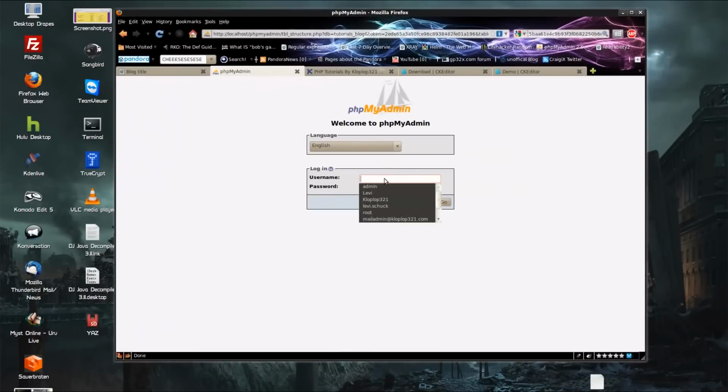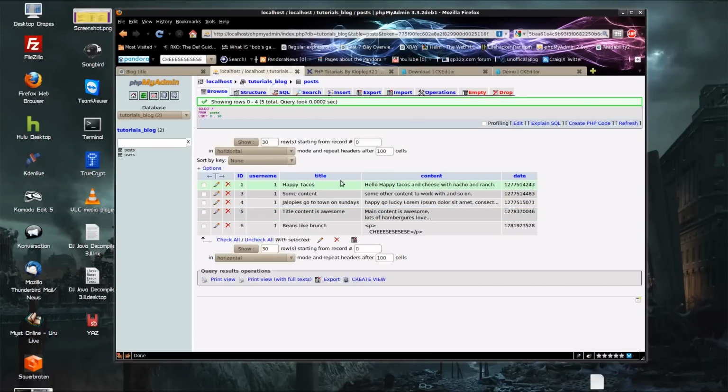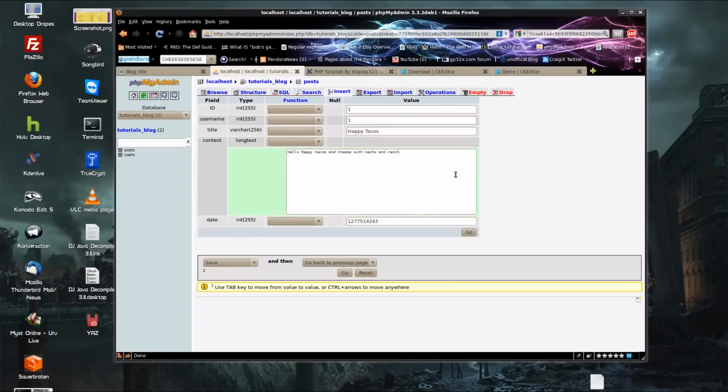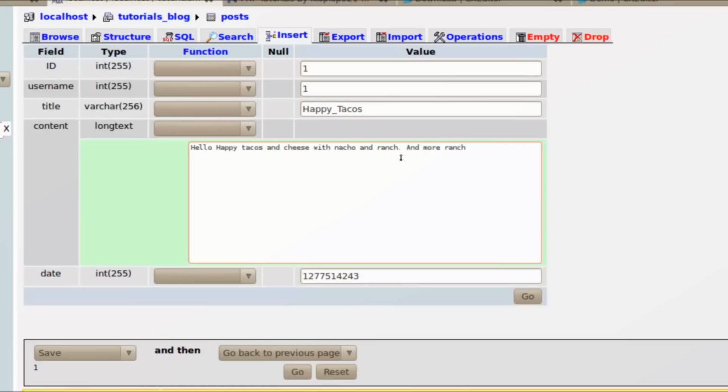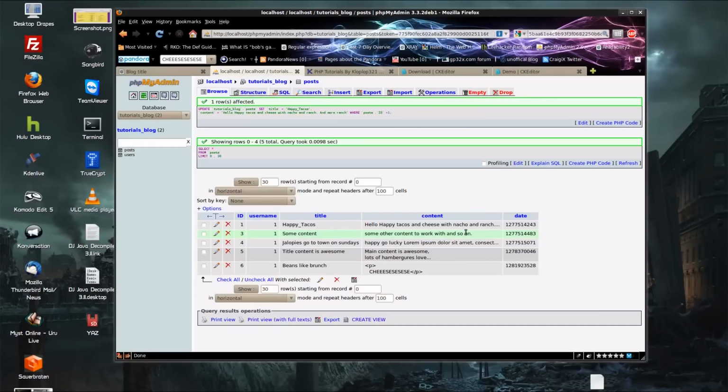Looks like I'm going to re-log in. I'll just use PHP user with the password PHP pass. Now I have to select the database, and looks like it's already there. So I'm going to edit this one called Happy Tacos. I'm going to put in an underscore in here instead, and more ranch. I'll zoom up on that for you so you can see it. And more ranch. Okay, I'm going to send it. And now everybody is happy.